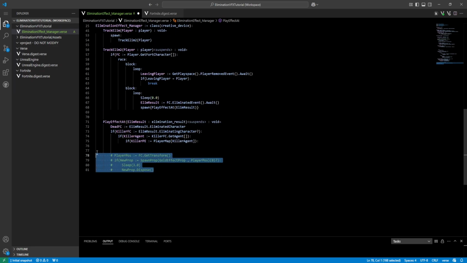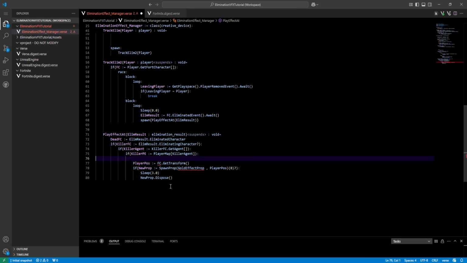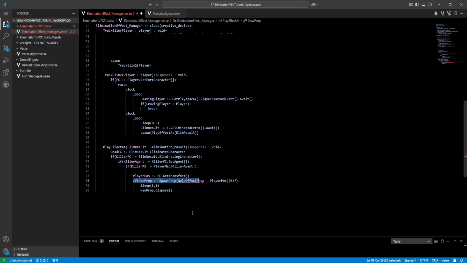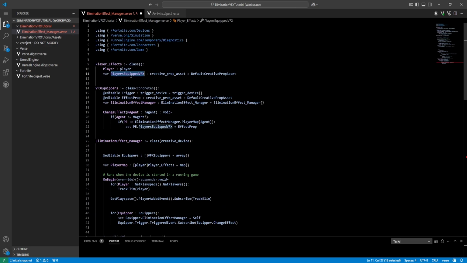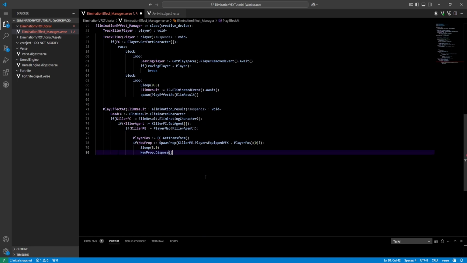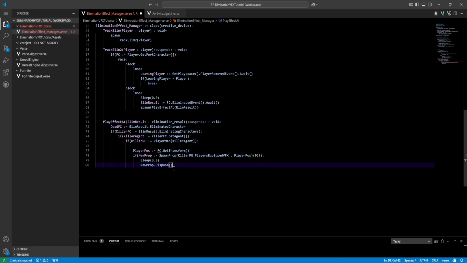So I'll uncomment all of this, press tab a couple times, so it's under our if statements, and then just change these out. So instead of the gold effect prop, we'll spawn in our killer player effects dot whatever the player equipped VFX is. And then the player position is going to be our dead for character's position, like so.